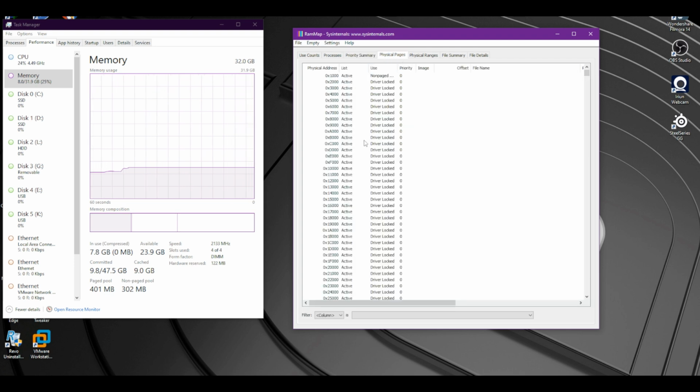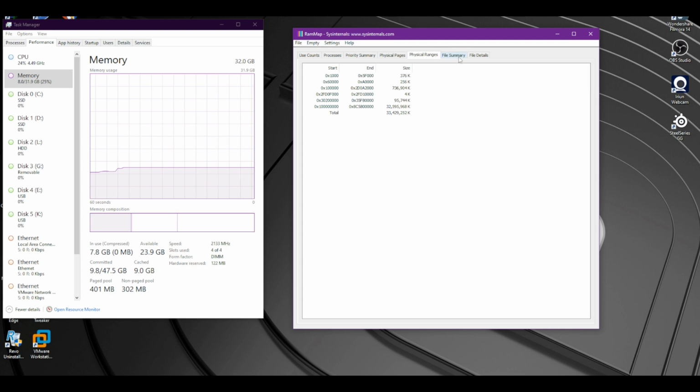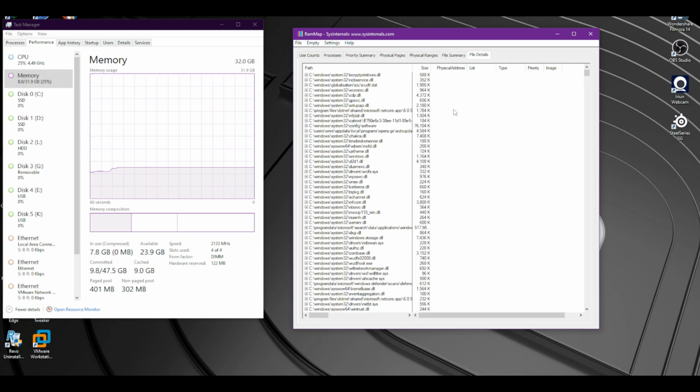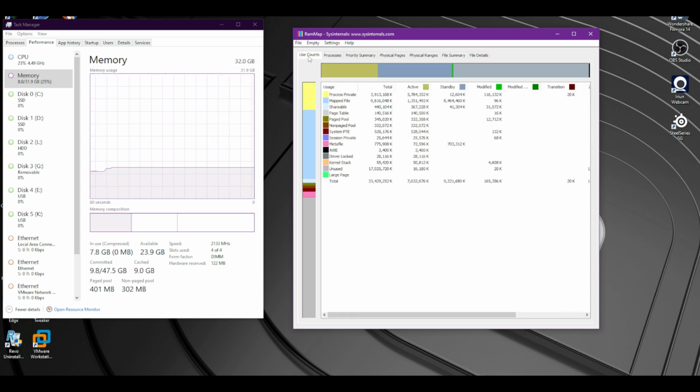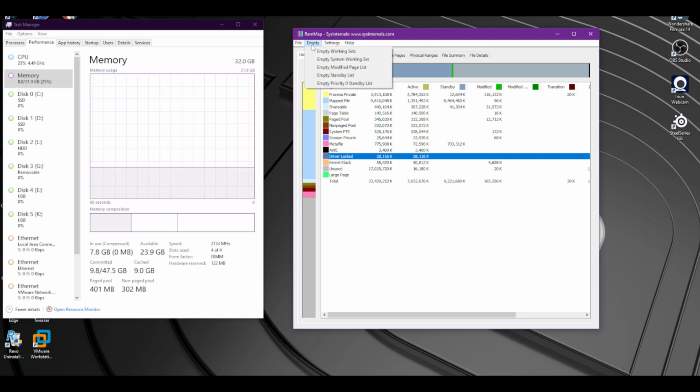And here are the physical pages that you have active, ranges, file summaries, and file details. We don't need any of that. We have the kernel stack, driver's lock, and all that. That's what it will actually dump. Mostly the driver, the kernel, and all that are on hold. So we go here on Empty. But before I click Empty, the standby list, that's all I want to do right here. Not the working sets, because we're obviously working on them.